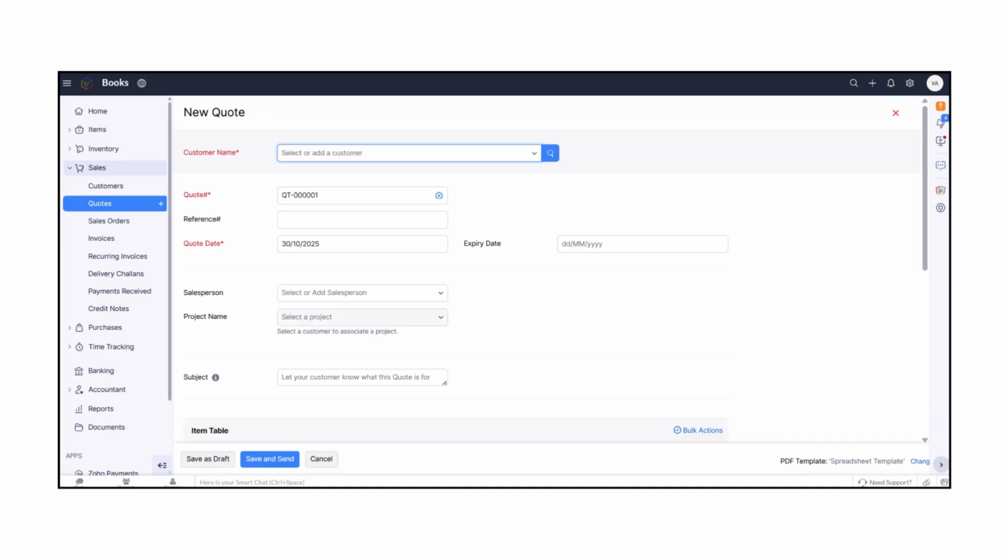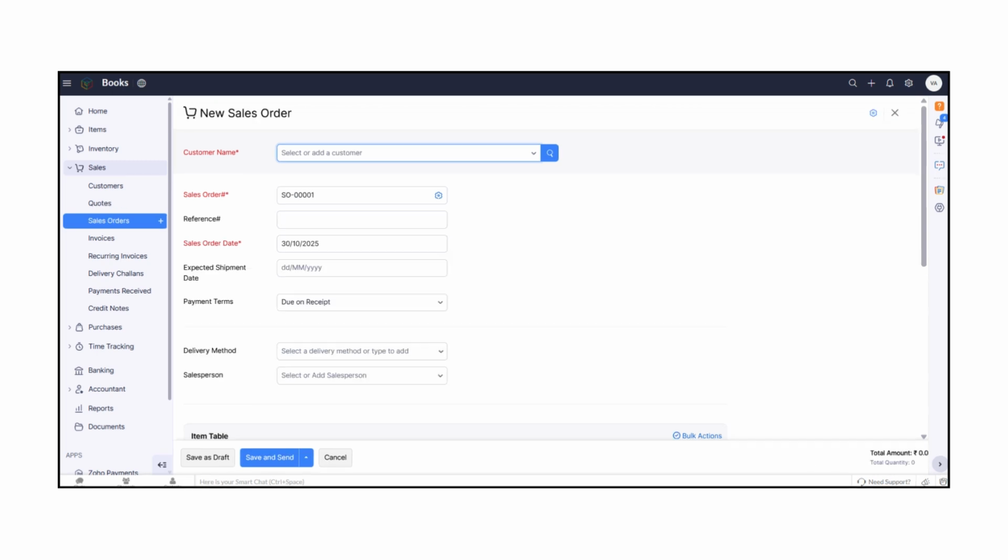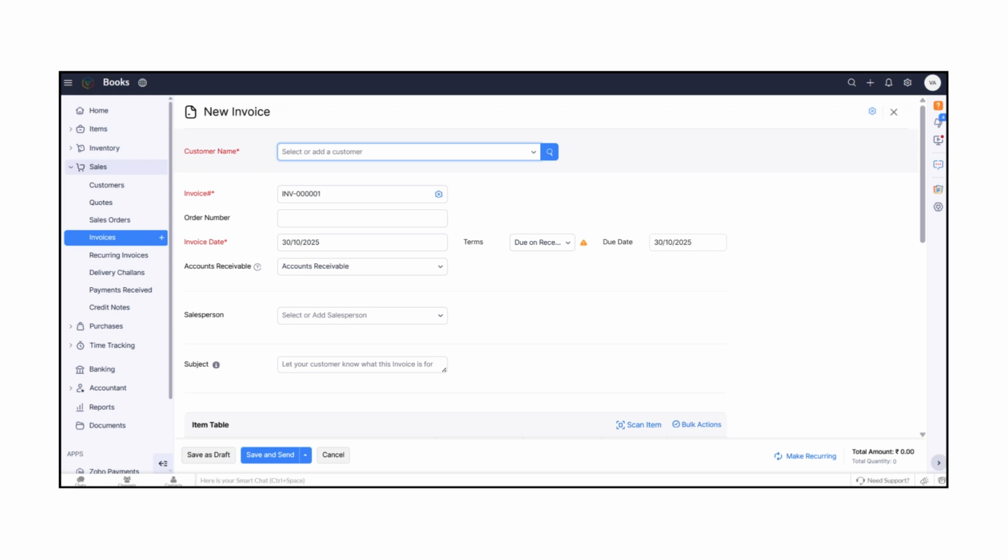Quotes allow you to create and send price estimates to your customers before finalizing a sale. Once a quote is approved, you can convert it into a sales order to track and manage customer orders easily. After the order is fulfilled, move on to Invoices, where you can generate and manage invoices for your sales transactions.